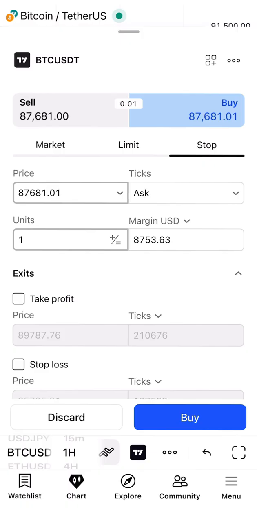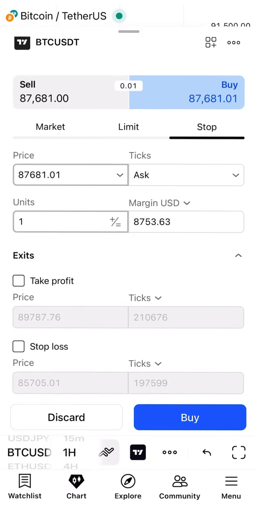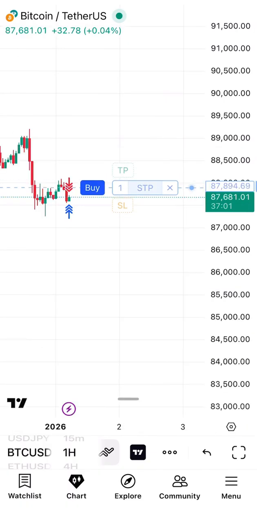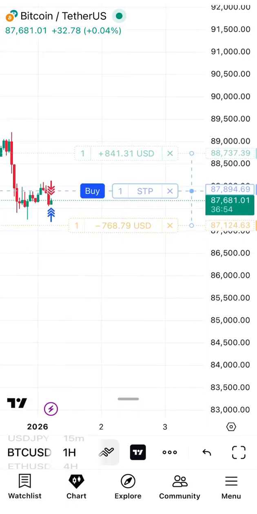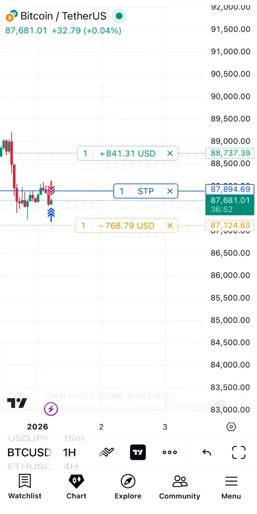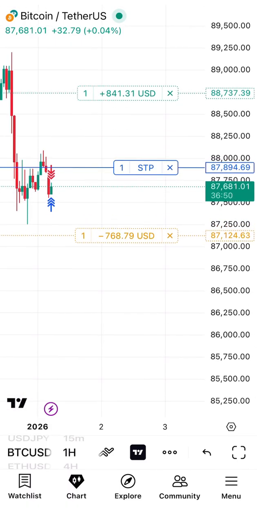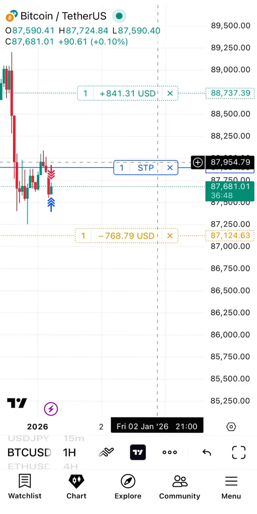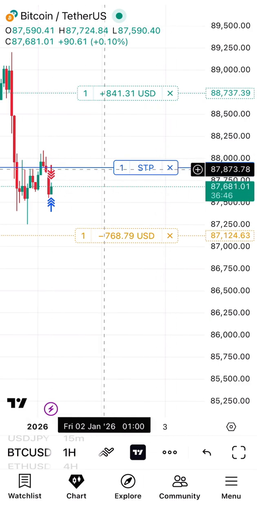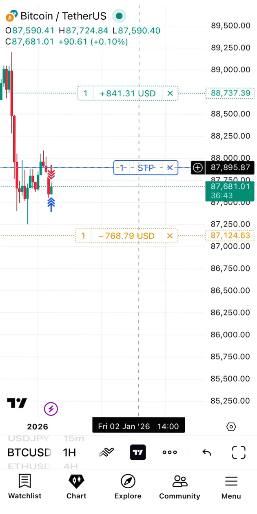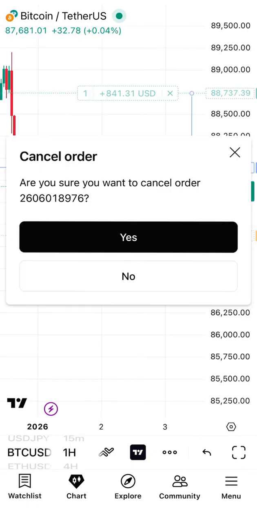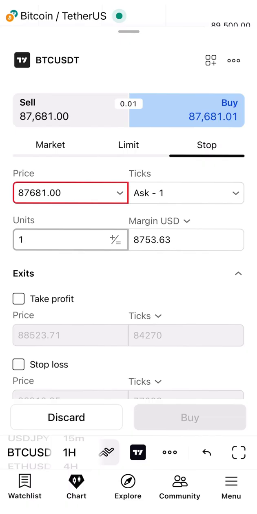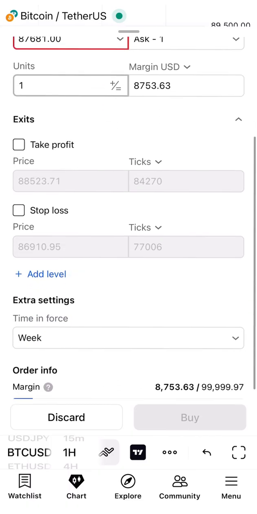Same thing with stop. Stop is the same. You're basically saying I want to put a stop order in. You set your stop loss wherever you want it to be, your take profit wherever you want it to be, and then you press buy, and you see that it says stop. So that means that this order will not be triggered until the market gets to this price. Once the market gets to this price, then you will automatically enter into the order. So that is how you place orders, okay?